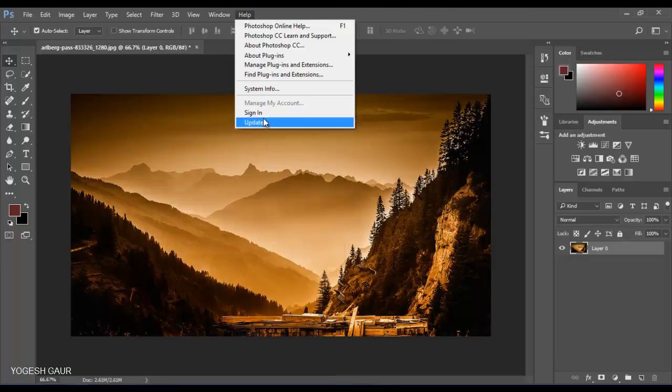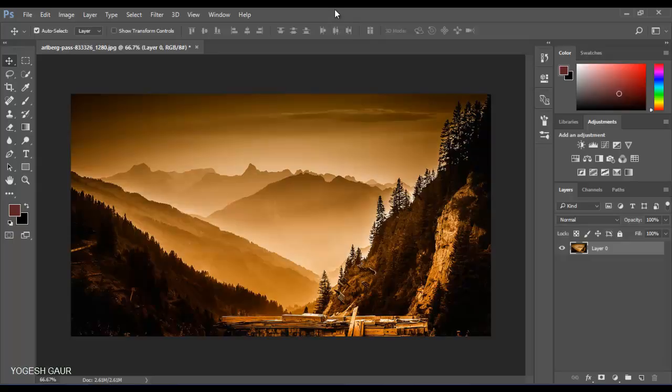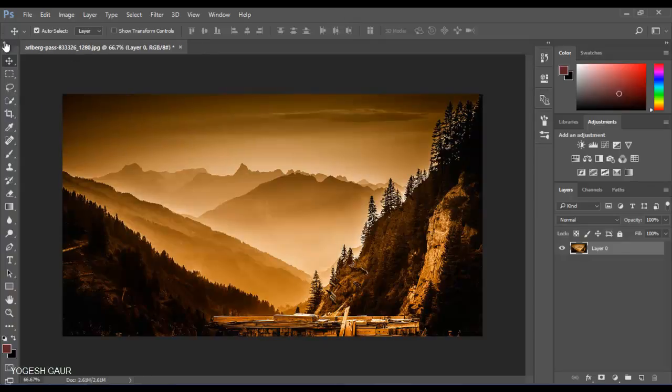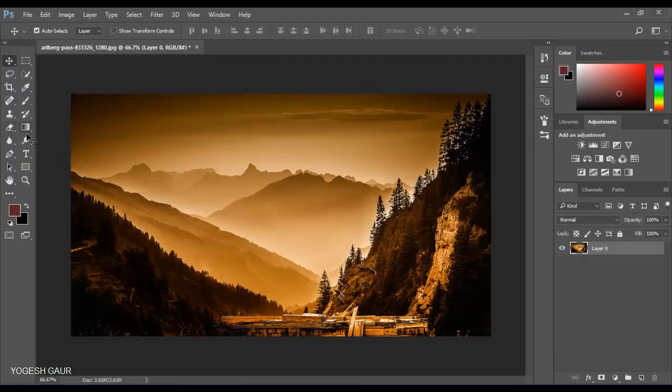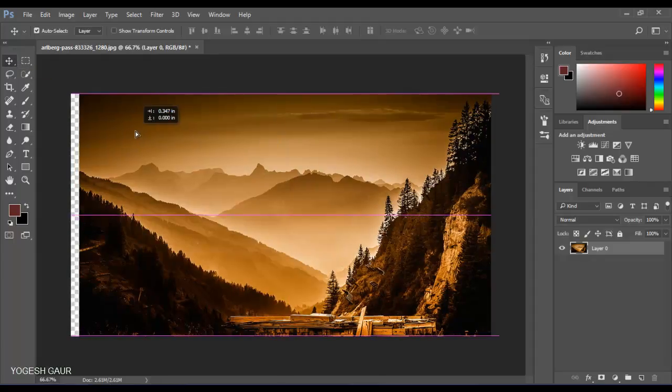Help, you can find help from here, above Photoshop. Okay guys, this is a panel. This is a very useful panel to use. You can click there to make it double or you can make it single. This is the Move tool. You can use the Move tool to move or simply press V for moving the image.